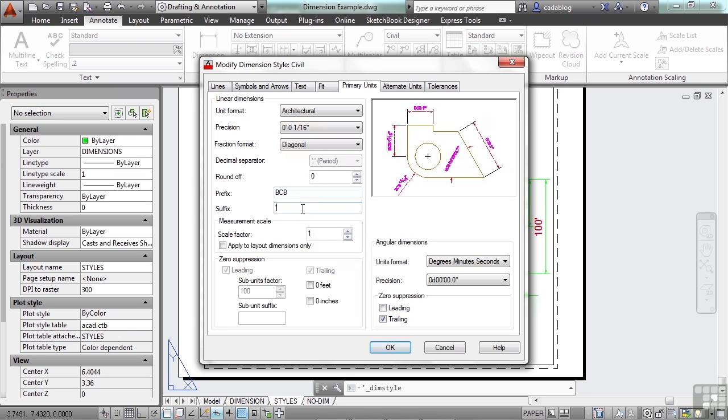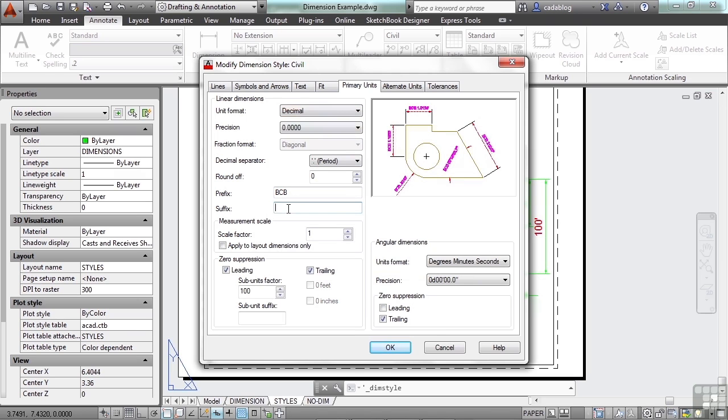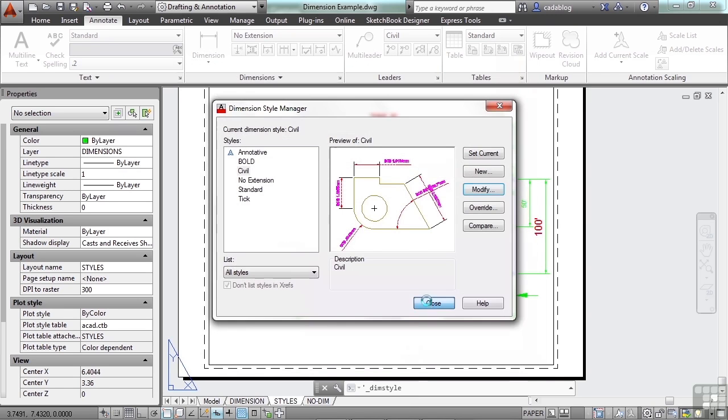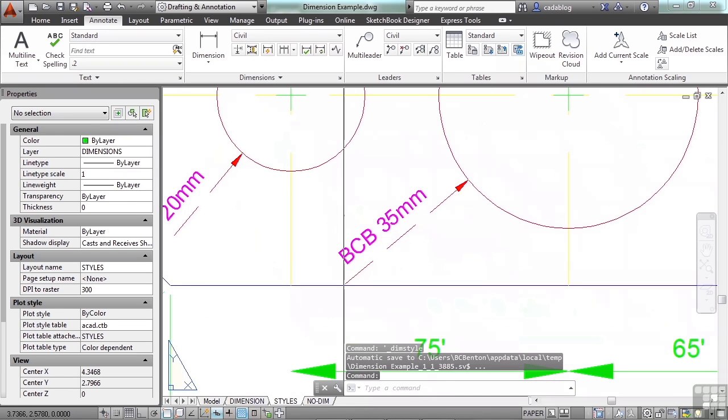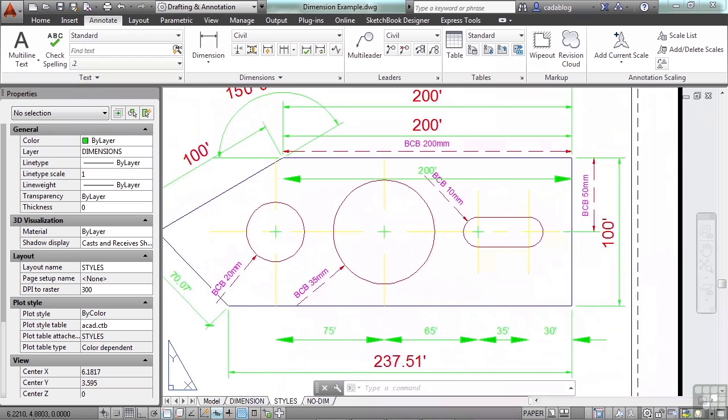You can add a suffix, and it will have, for architectural, feet or inches, or if you're using decimal specifically, you're probably going to want to set this if you're measuring in feet, or if you're dimensioning in millimeters, you want to set it to millimeters. When you make changes to your dimension style, and you've used that dimension style in your drawing, then those dimensions will automatically be updated once you change their style. Now that's pretty cool because then you can make quick changes to your entire drawing quickly.